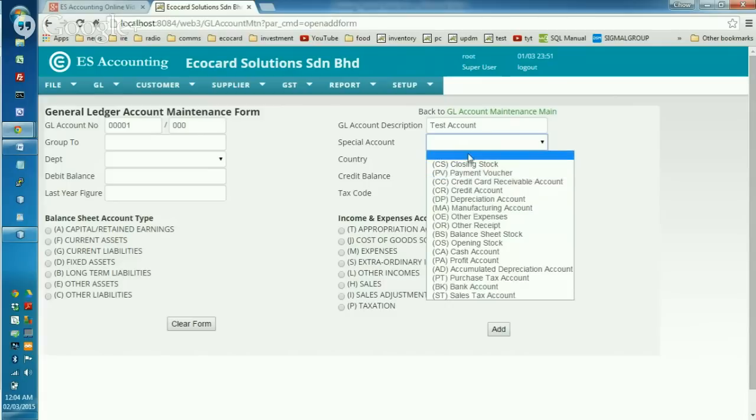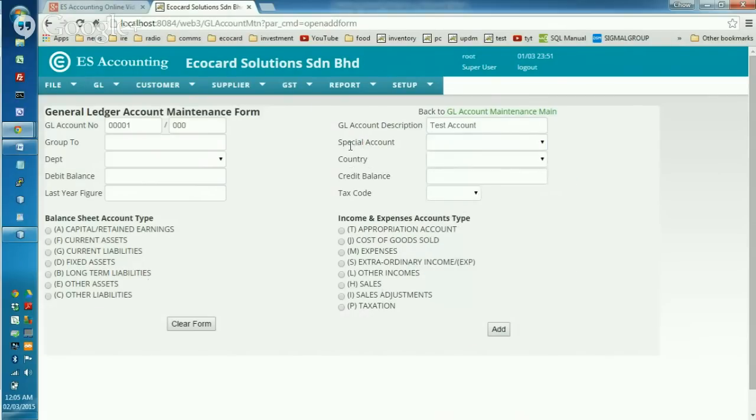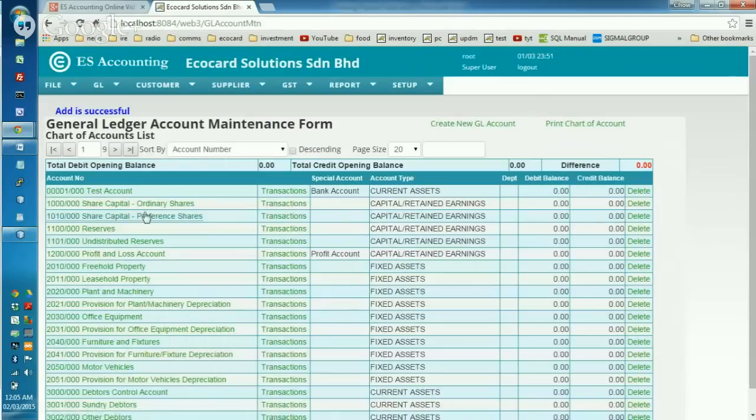So choose the special account that this particular account is relevant to. If it's a bank, make sure you select it as a bank account. If it's not, just leave it blank. And assuming you choose this as a special account, bank account, and bank account is a current asset, all you have to do is click add. When you do that, you see that this account is created for you. This is how you define one chart account.